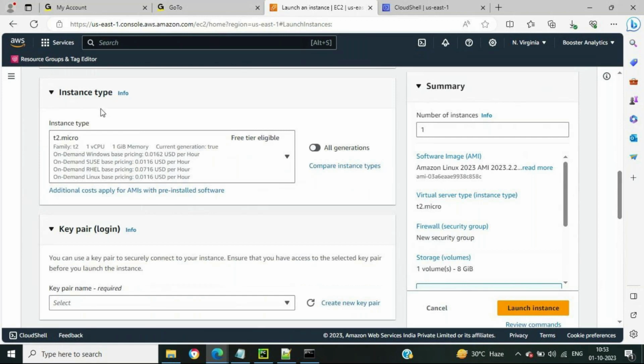Now the instance type. We have seen different instance types, and over here you are able to see the pricing. Say this is T2 micro, and with T2 micro you get one vCPU and 1 GB of memory. What is the price for this? If you purchase Windows, it will be 0.0162 dollars per hour. If you purchase Linux, it will be 0.0116 USD per hour, and for T2 micro that is free of cost.